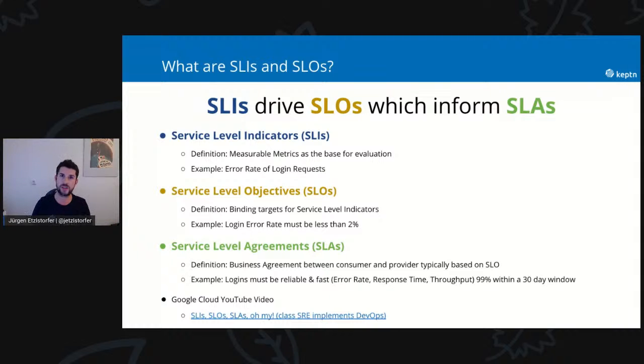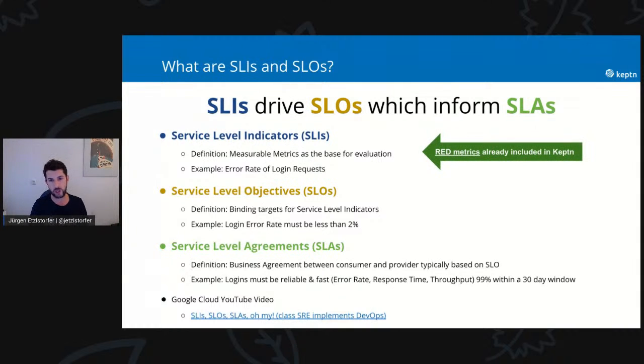And in Keptn, we already have some metrics included. We already have service level indicators for the RED metrics. I always mix up the different characters here, but it's basically the error rate, the response time, and the throughput that is already included. These are the basic metrics. But what if we want to have more? This is where Julius will come into play. But how can we use already these RED metrics, or how are SLIs and SLOs, how will they play together?